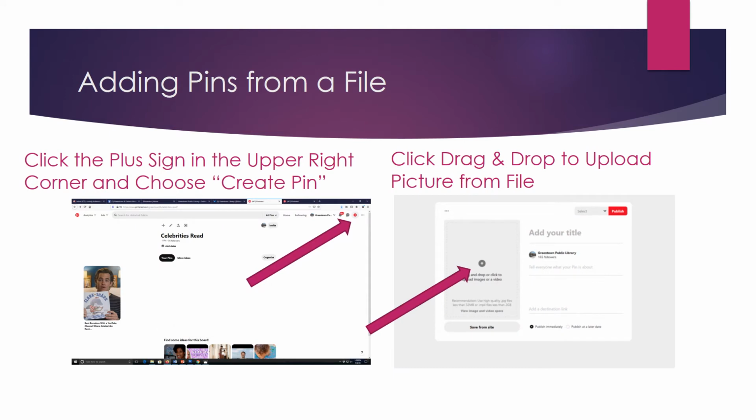Now, how do you add pins from a file on your computer? You click the plus sign in the upper right corner and choose Create Pin, and it's kind of hidden, so I've got an arrow showing you where to find it. And then you click, and it says click and drag and drop to upload a picture from file. So once you click into that, it's going to access your computer files on your PC.